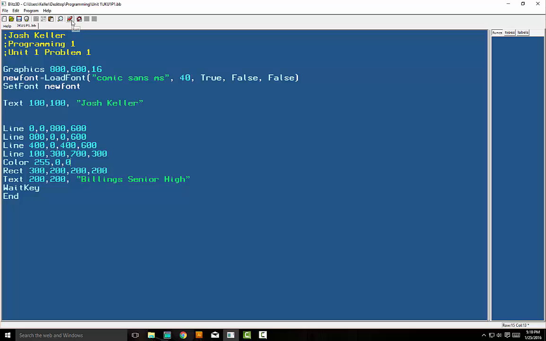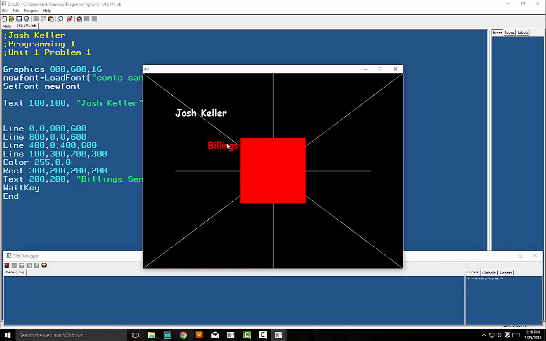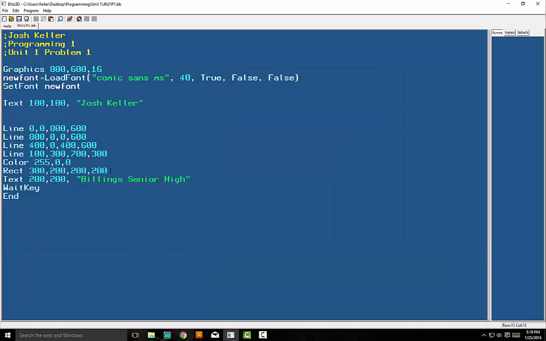Doing this will illustrate another important thing in Blitz, that colors hold through until another color has been called. If I want my senior high to be visible, I need to change the color to be something other than the red from the red rectangle behind it.